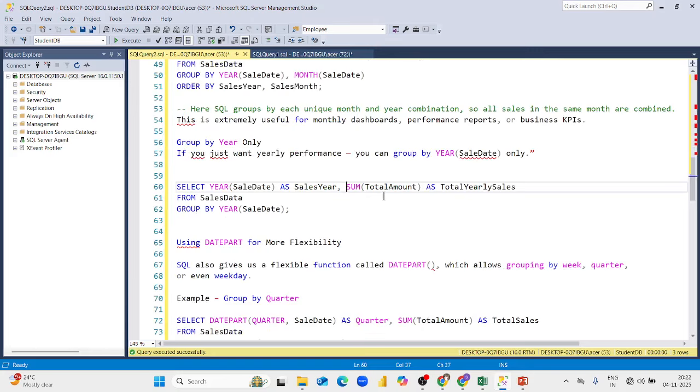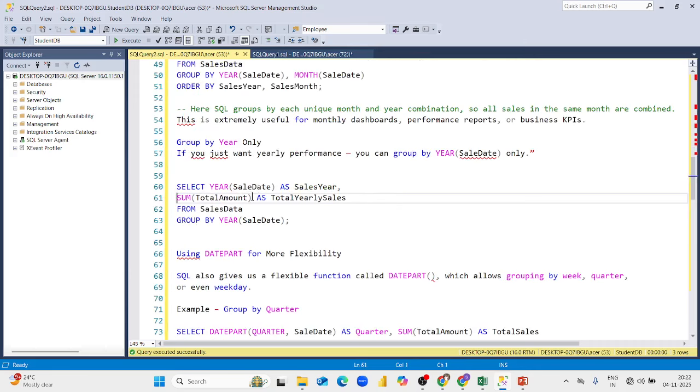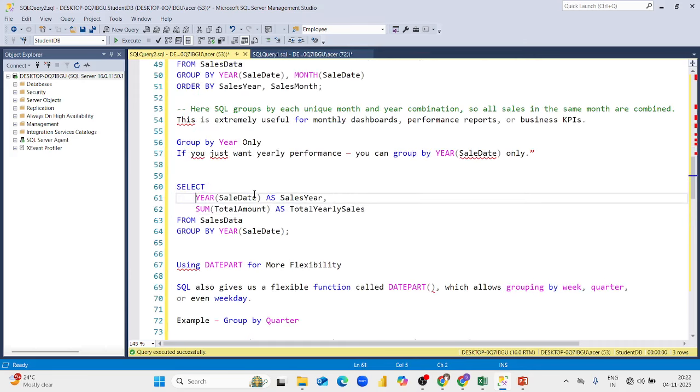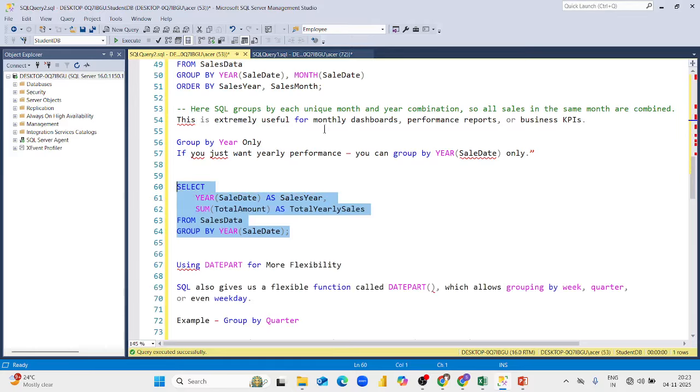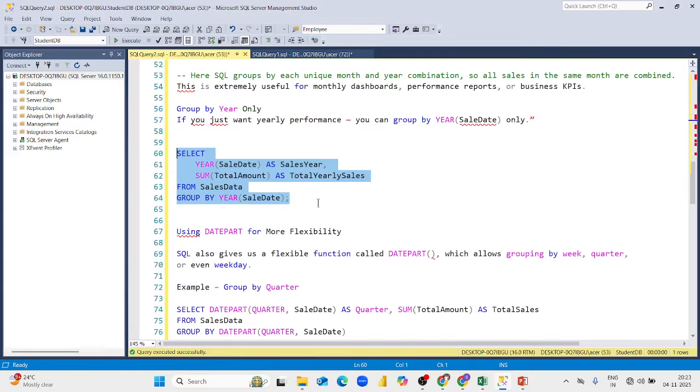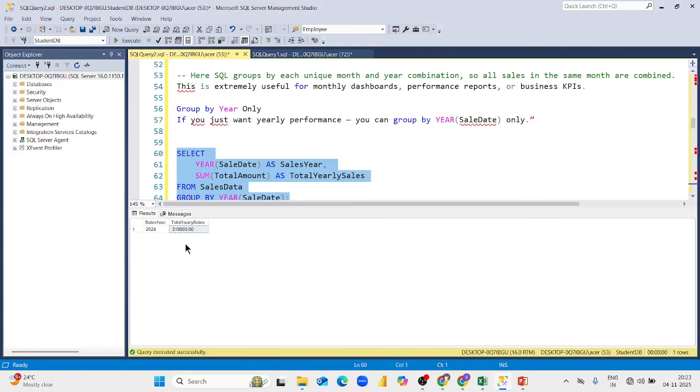So this is the query we are having. Select year of a sale date as sales year, sum of the total amount as total yearly sales from the sales data group by the year. It will give me the total of sales for 2024. If there is any data for 2025, that will also be displayed over here.